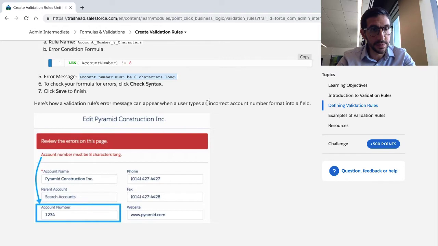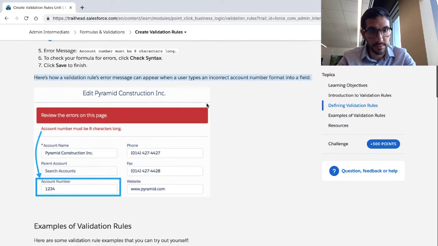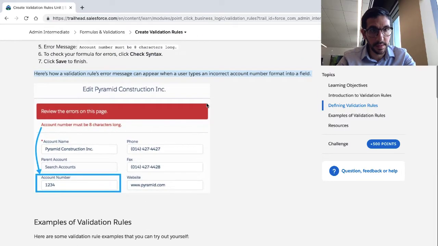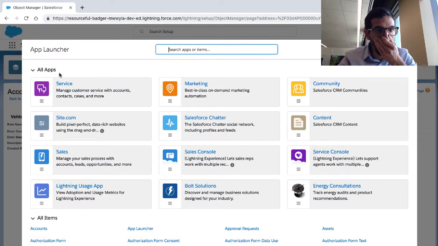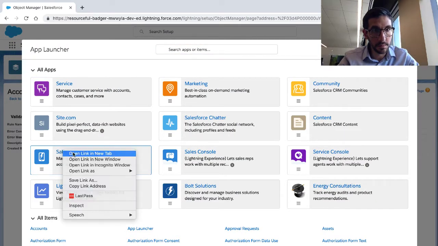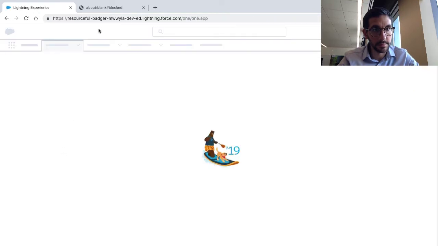Here's the validation rules. Error message can appear when a user types the incorrect amount number into a field. Well, let's check it out. Let's see what that actually looks like.